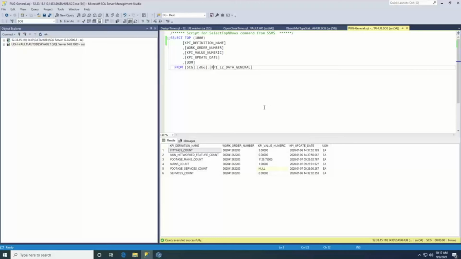And then another example, these are truly just counts. This client wanted counts by work order of different things that were in the design. So like the mains count, footage of the mains, non-networked features, a fittings count, a services count, etc. So these are the type of things that can also be kicked out on just merely counting features that are in the design by status, feature type, or model name, something like that.